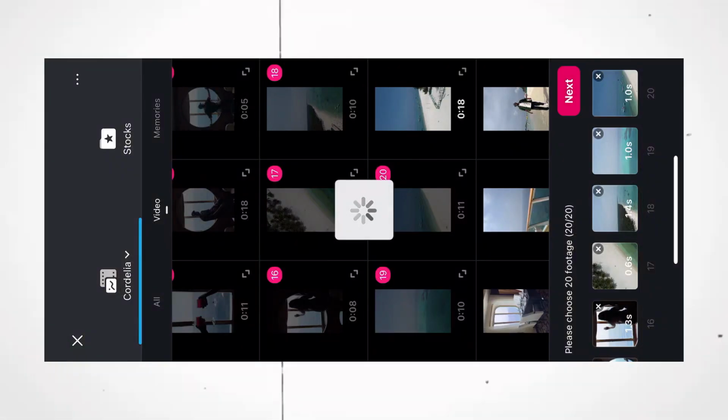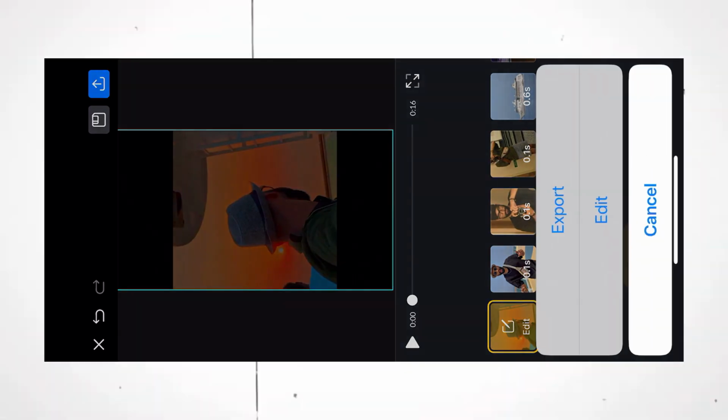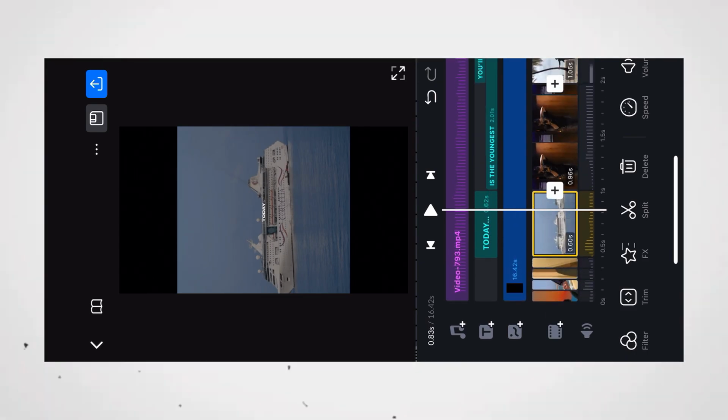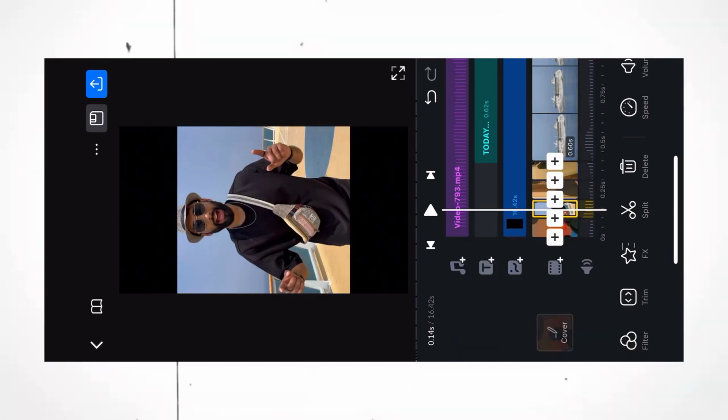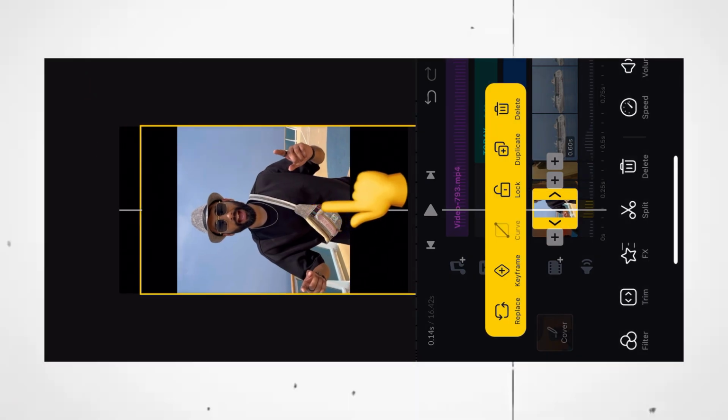So, to resolve this issue, once you have imported your clips, click on this Export button. Then, click Edit. Stretch the timeline. Now, to bring any video in the frame, simply click on it. Now you will be able to adjust it. Now you can export the video. I hope now your problem must have been resolved.